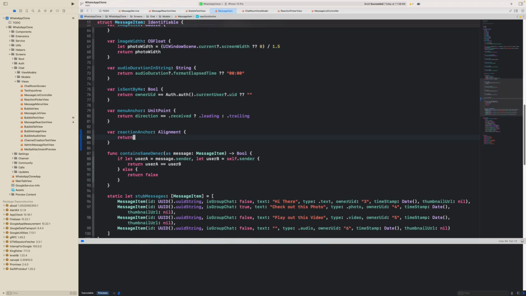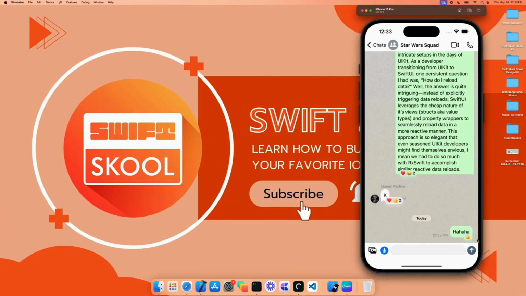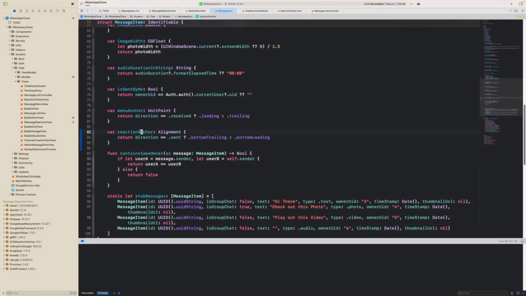And what is our reaction anchor going to do? Well, we're going to say if the direction equals sent, meaning it's a message that we sent, I'm going to use bottom trailing. If not, it's going to be bottom leading. Okay, like I said, if the message is sent by us, we attach the reaction view to the bottom trailing. Meanwhile, if it's not sent by us, we attach it to the bottom leading. And that's essentially what this reaction anchor is doing.